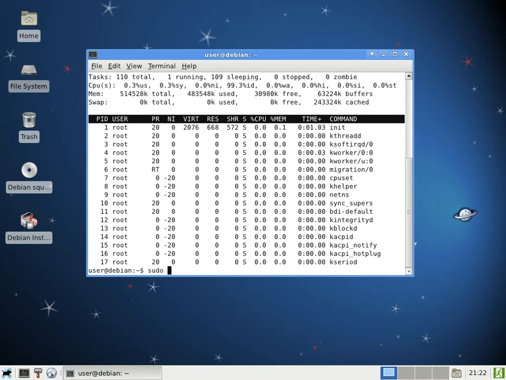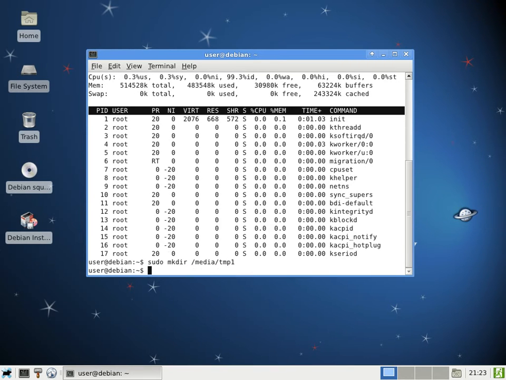Everything that we do, we have to start with sudo because it requires root privileges to do all this stuff here. So what we want to do is make a directory first. Let's go ahead and make a directory in the media folder, and we'll just call that tmp1, temporary one, because we don't really need that after this, and we should delete it because everything that we create, the system will save for the next time. So we'll go ahead and do the mount here.